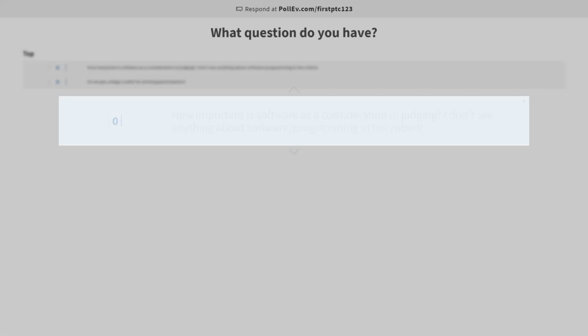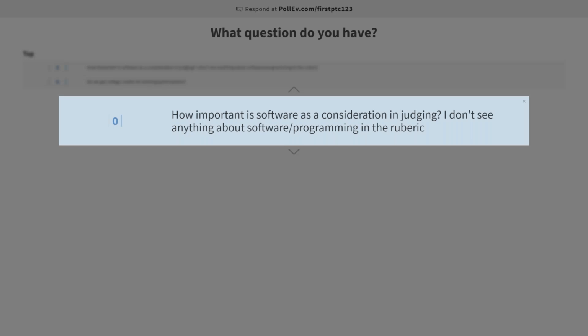So the next, how important is software as a consideration in judging? I don't see anything about software or programming in the rubric. I would say it is not an essential part, especially of the rubric. It's important so far as to say that some software would exist that would make your robot theoretically feasible, right? But I think you all are aware of that. But by no means do you have to write software.